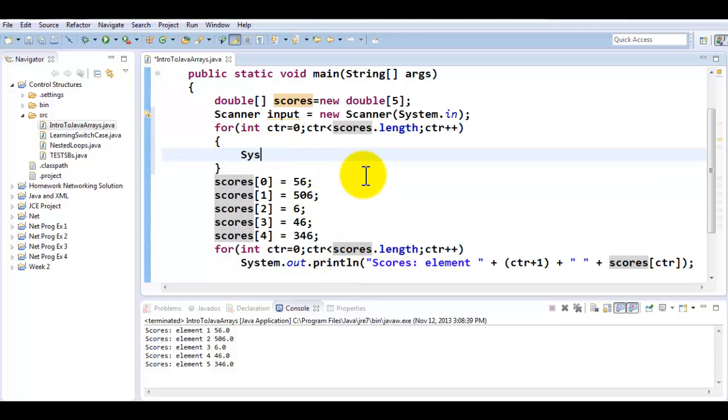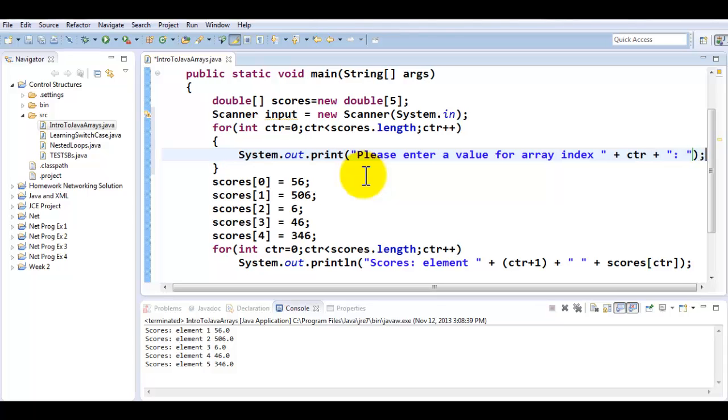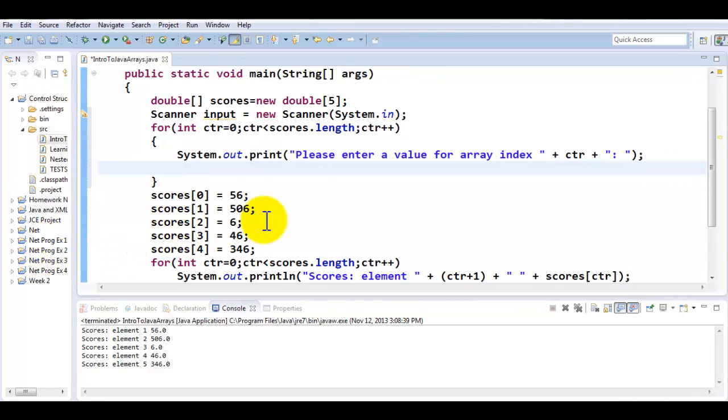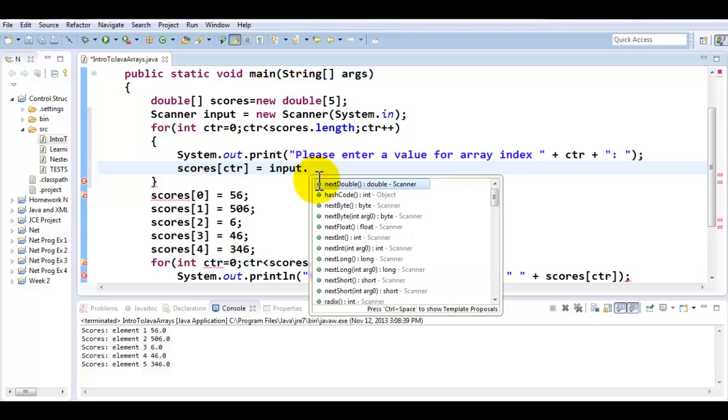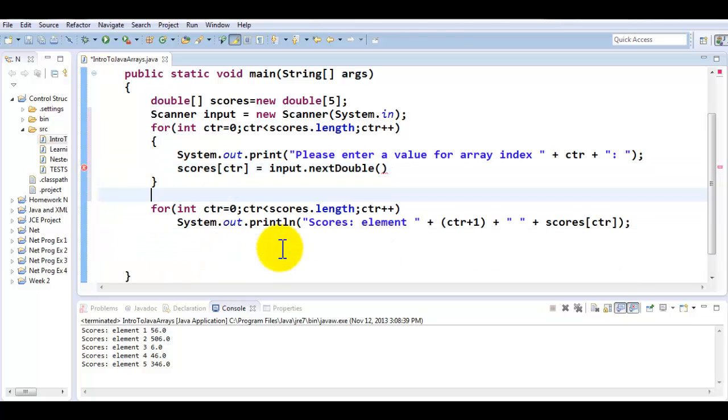So we're going to be adding our prompt here, System.out.print, and this will be the message to the user: Please enter a value for array index, and the index location, followed by a space. And then on the next line I can actually take an input into the array element. Since the array element will be controlled by the counter variable, I used ctr in place of 0, 1, 2, 3, 4. I'm now going to take the input, dot nextDouble.